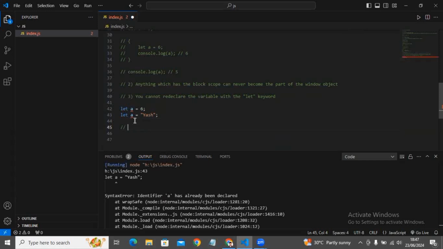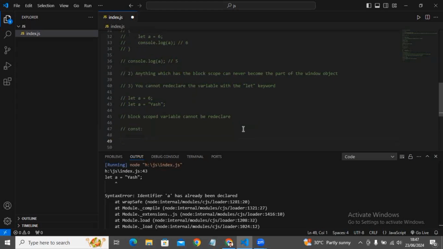So one more important thing, a block scoped variable cannot be redeclared. Okay, this is the thing. So this is all about the let keyword. Now let's talk about the const keyword. Const also has block scope, same as let. The unique thing about the const keyword is that it has to be initialized at the time of declaration.